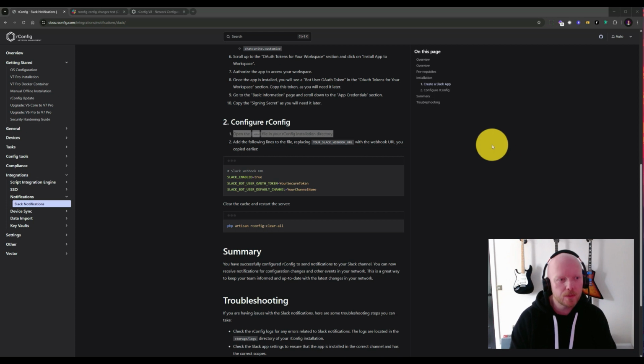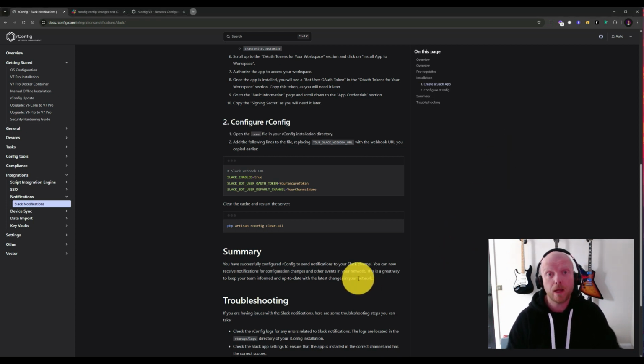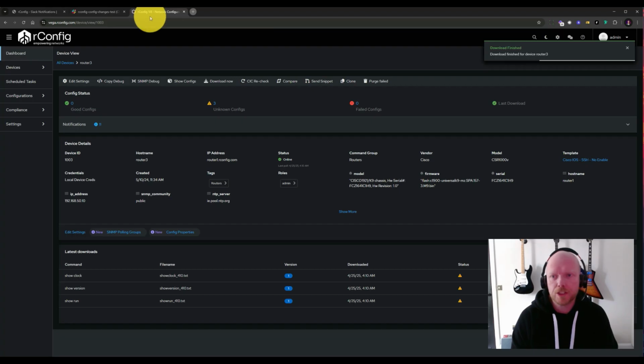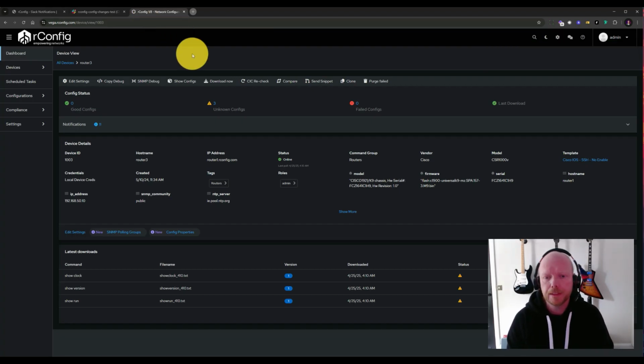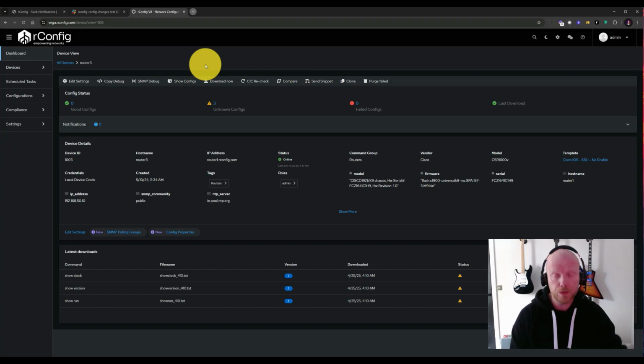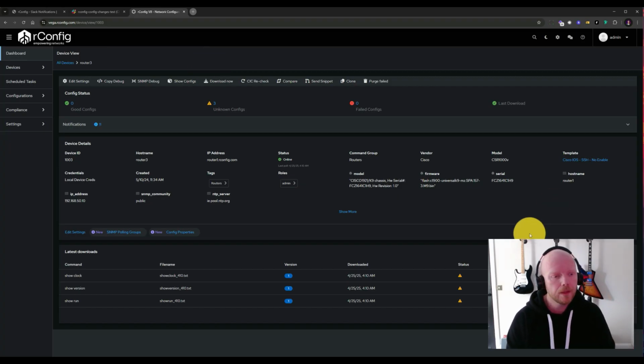So now that we know how to set up Slack notifications, let's give it a go and see what those notifications look like in Slack. Here I have a version 7 instance of rConfig Professional. Right now, with Slack notifications, you'll get notified for configuration changes. We'll introduce more in the future.